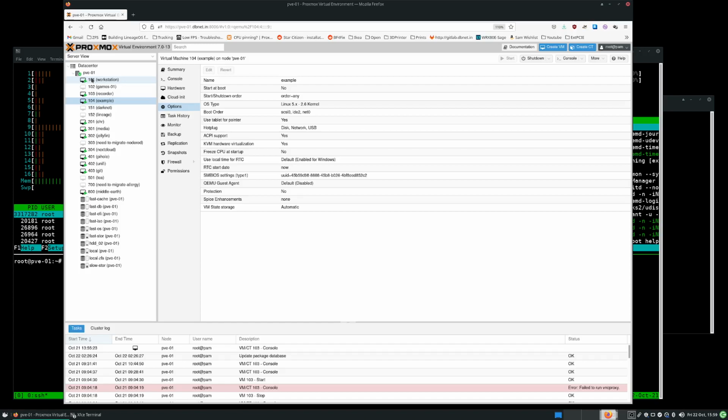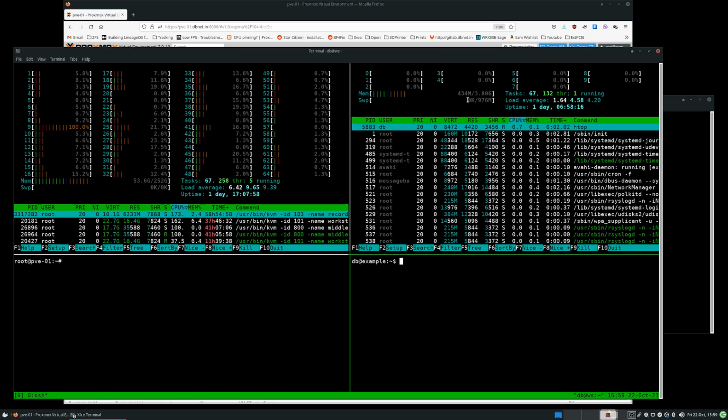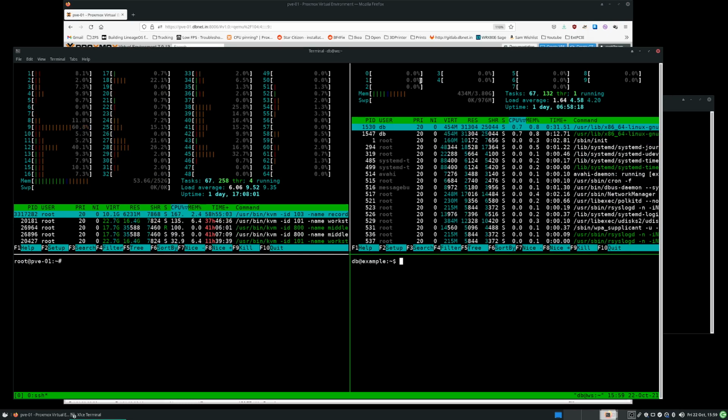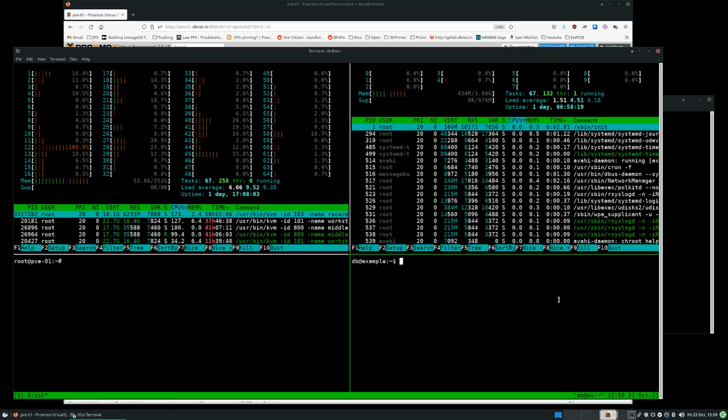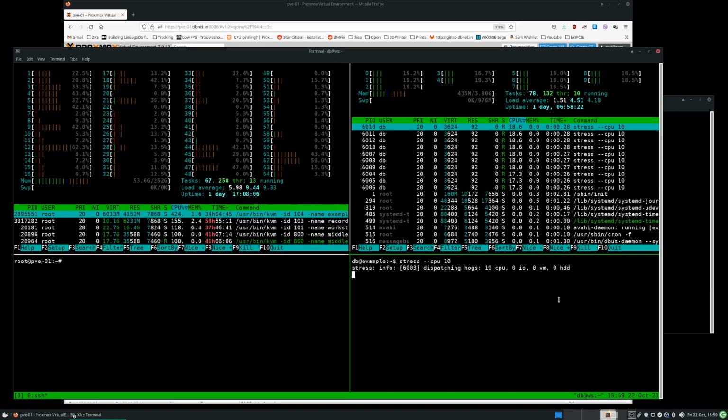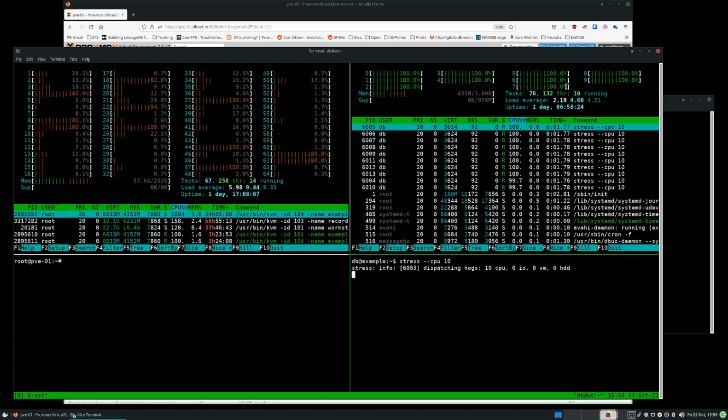In this video, we will be pinning a virtual machine to a specific set of CPU cores using Proxmox. I've created the virtual machine 104 for this example. If we switch to the terminal window behind Proxmox, on the right-hand side, I've opened up HTOP in the virtual machine, and we can see it has a total of 10 threads. If I stress those threads, we can see them go up to 100%.